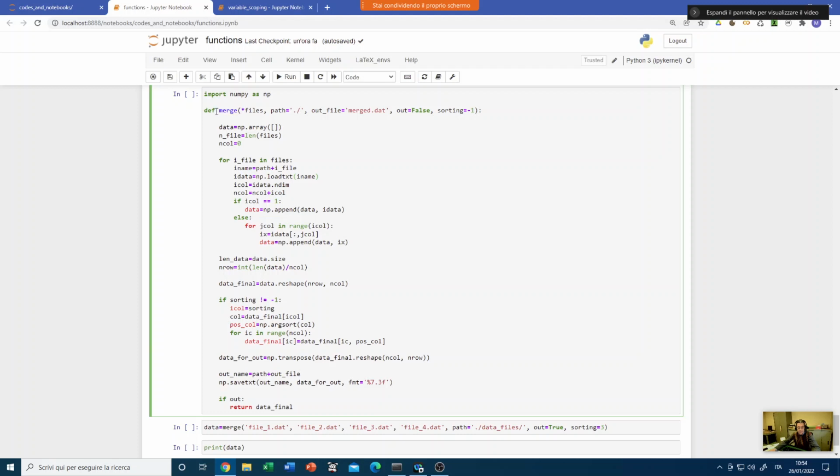So, first of all, we have def merge, so the definition of a function; merge is the name of the function, and files will be a sequence of file names. I will need a path to access the files. Files can be in the same folder as the Python script, or can be elsewhere. If the files are in the same folder as the program, the path will be simple. This dot slash means the local folder, or otherwise I can provide another path here.